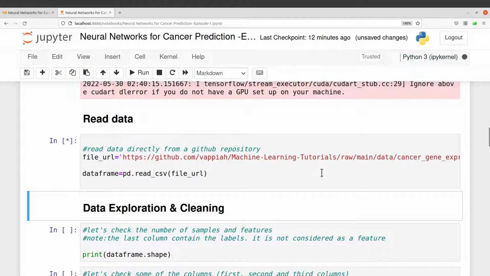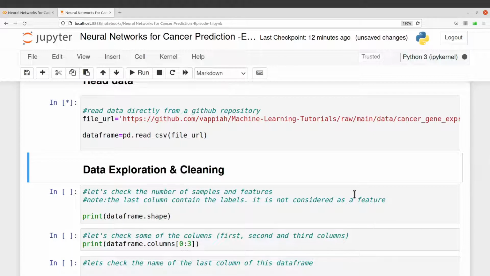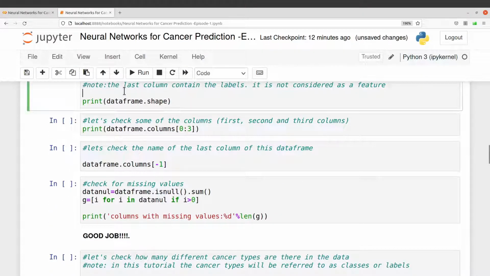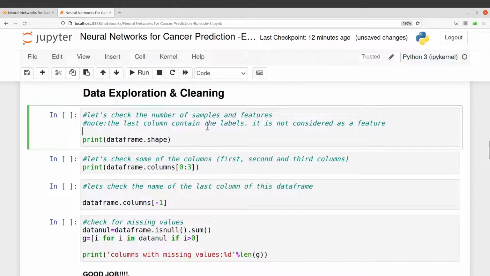Perfect. So now I am going to explore and then do some cleaning. Whenever you are doing machine learning work, it's important to always do data exploration. Data exploration will help you to understand the data and will also help you to select the appropriate methods for the downstream analysis. So I'll do a bit of exploration here.